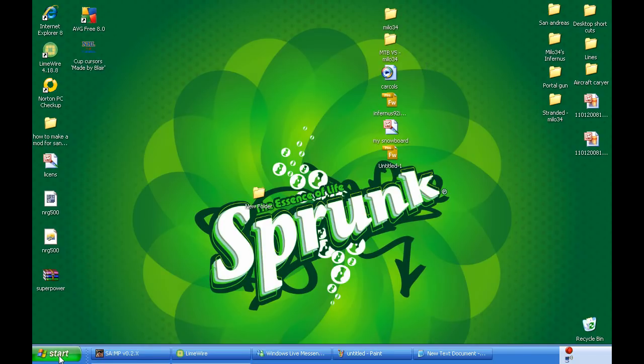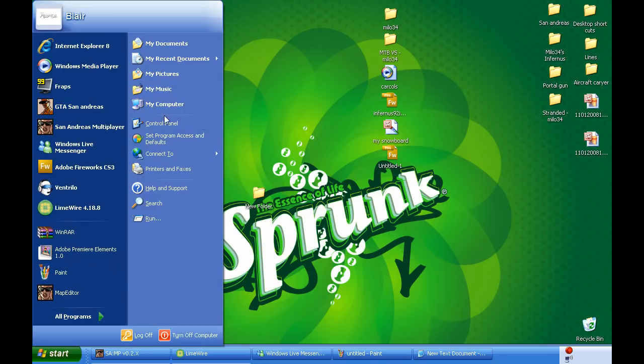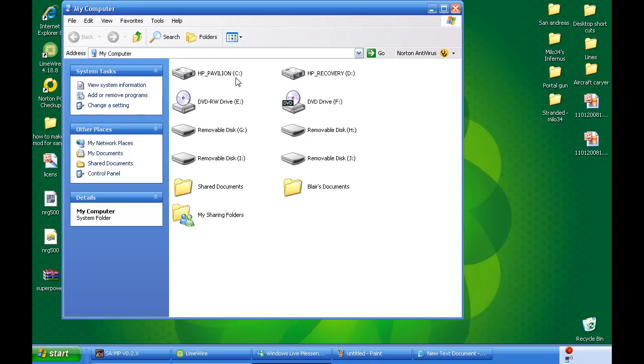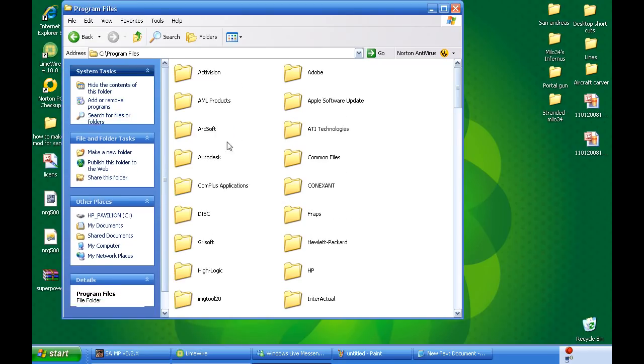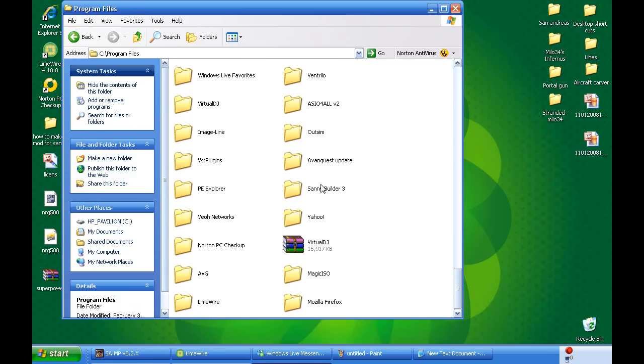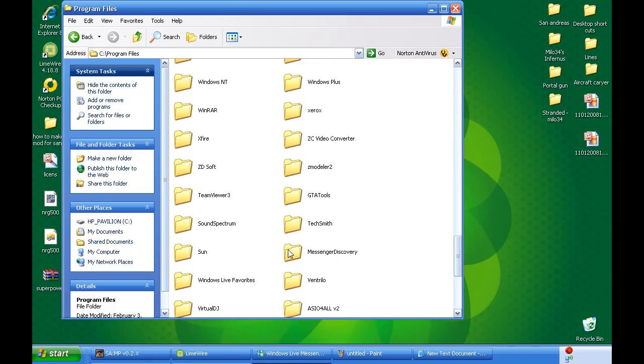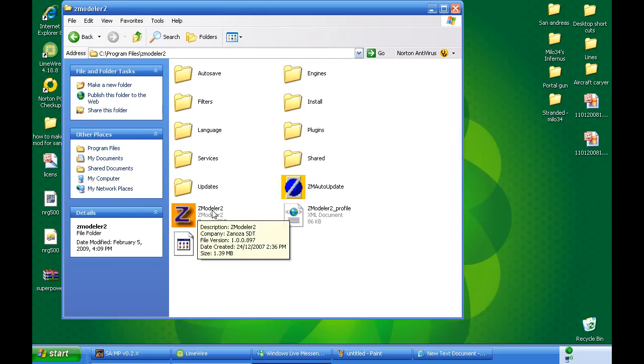Anyways, what we're going to do is go to the computer, C drive, Program Files, down to ZModeler, wherever it may be. There it is, okay. You have to have the full version of ZModeler or a cracked version of ZModeler 2. I suggest looking on LimeWire for something like that.